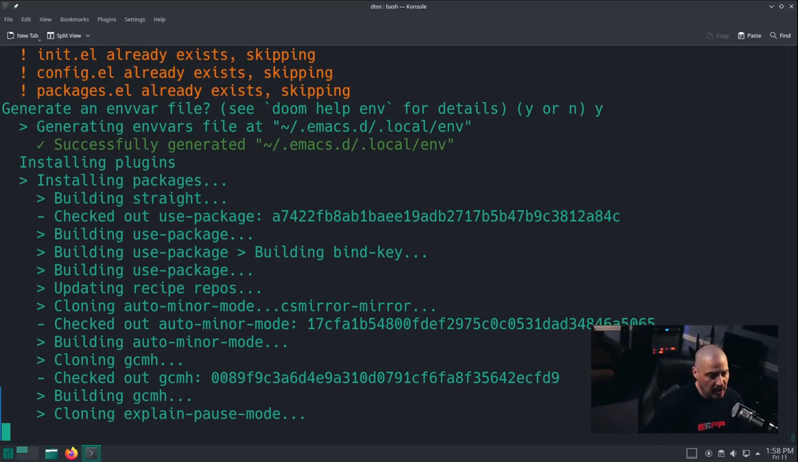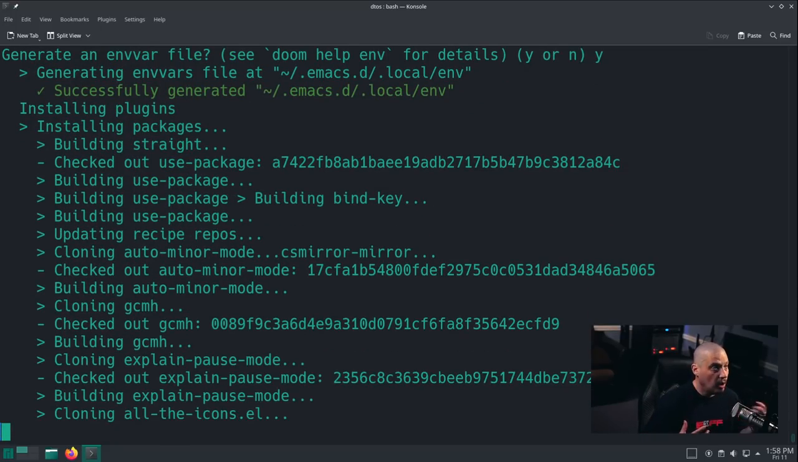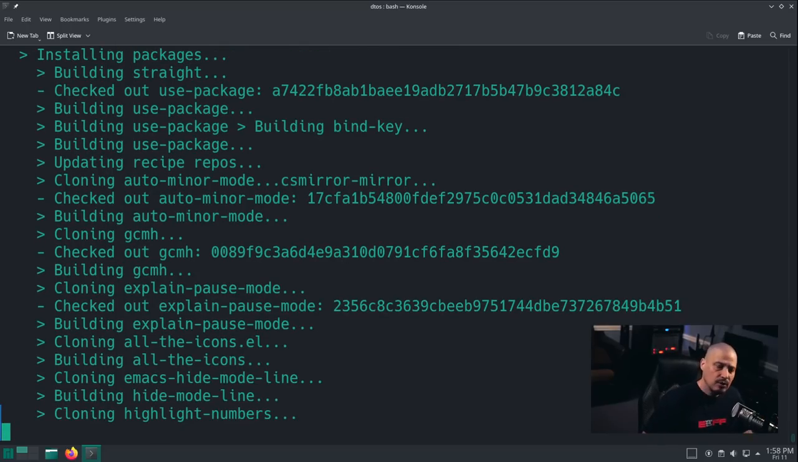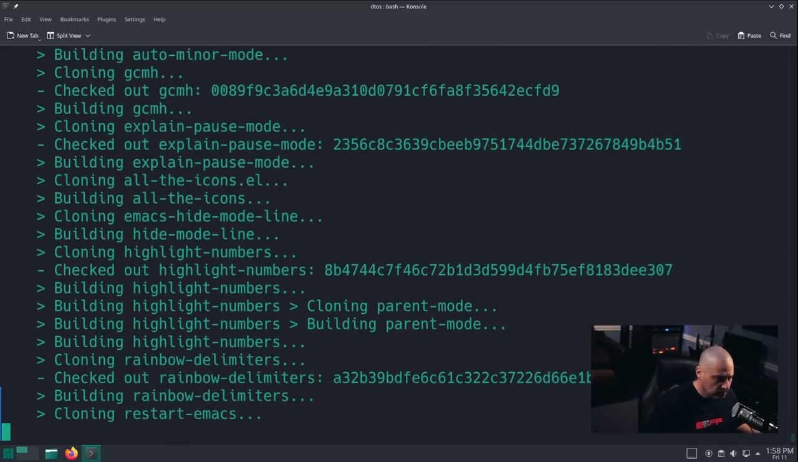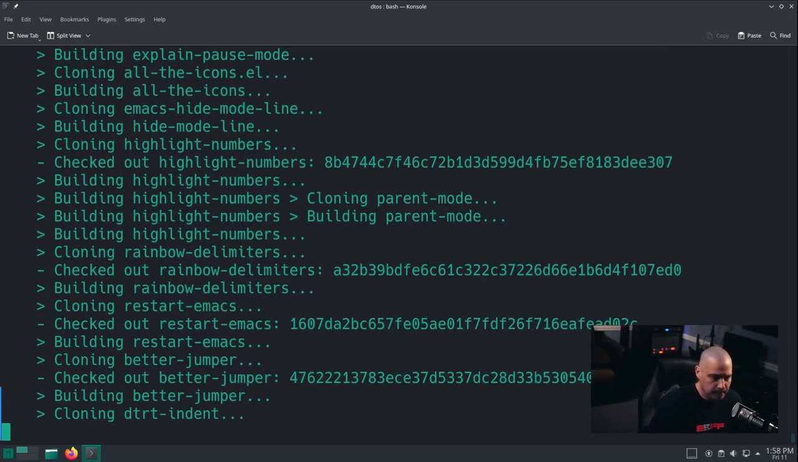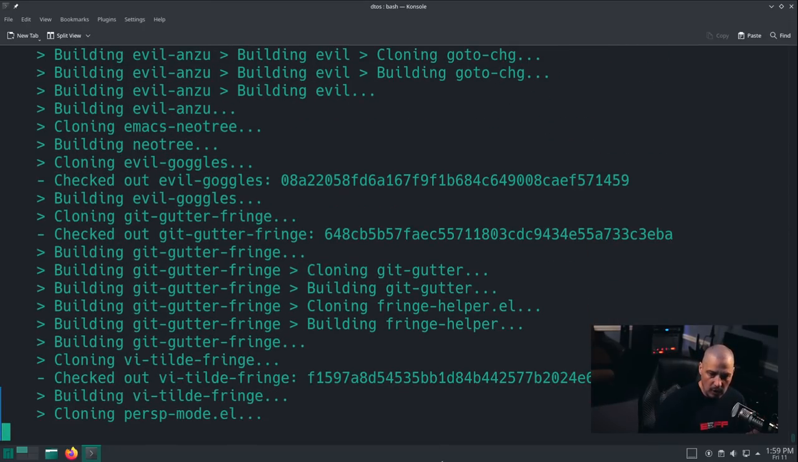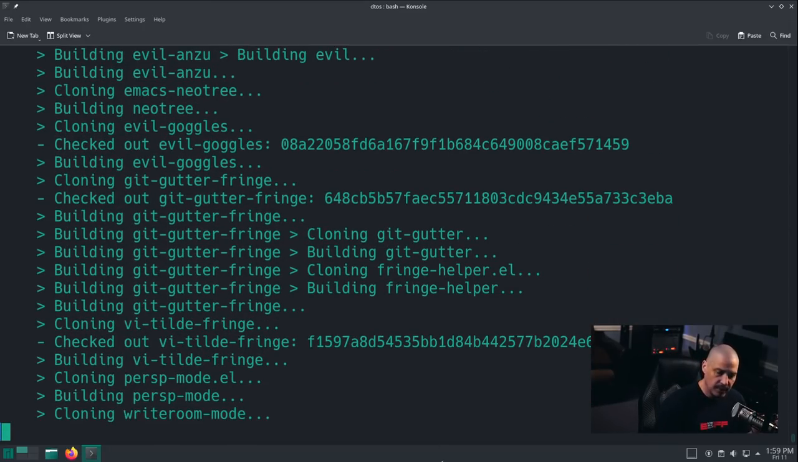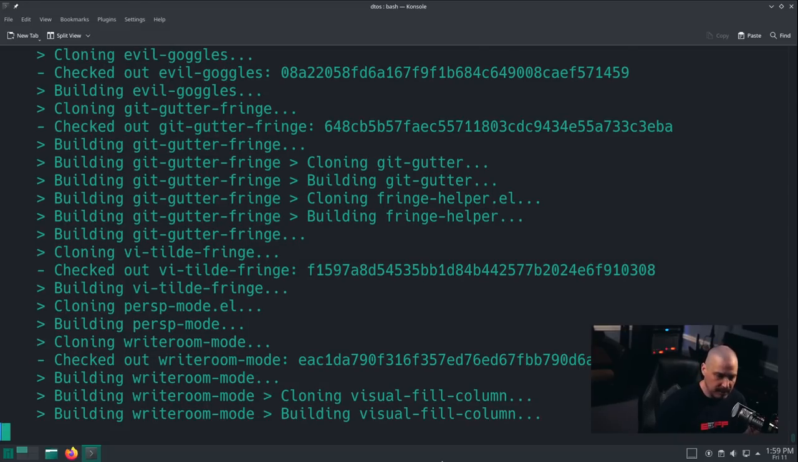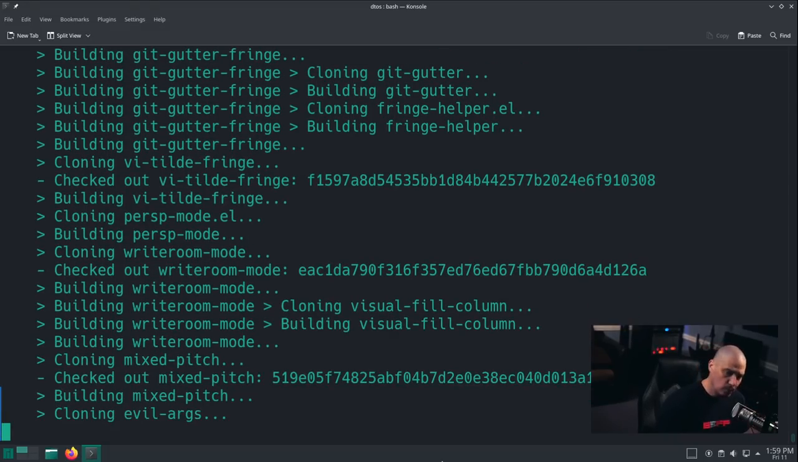It's going to ask about whether you want to install all the icon fonts. You do want those. Those will give you some better fonts inside Doom Emacs. Now, the Doom Emacs installation is the longest part of the DTOS script. This will take probably about 10 minutes to build. So just don't be alarmed.